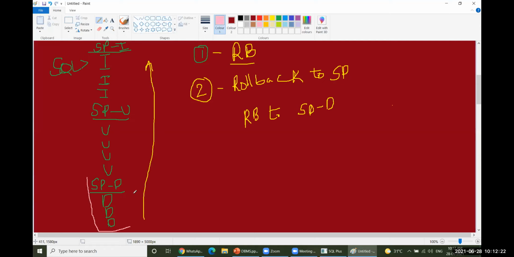Only these operations will be cancelled, because you have rolled back up to only this particular save point. Third scenario: a rollback can be operated to a save point, such as SPU for updations. The second could not be taken directly, but the third could: rollback to SPU.